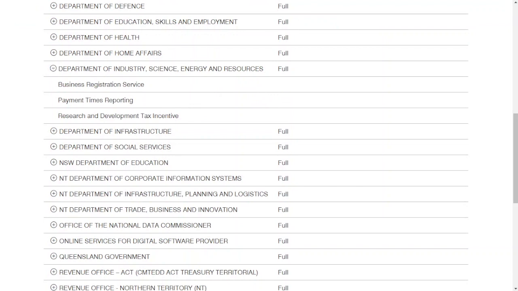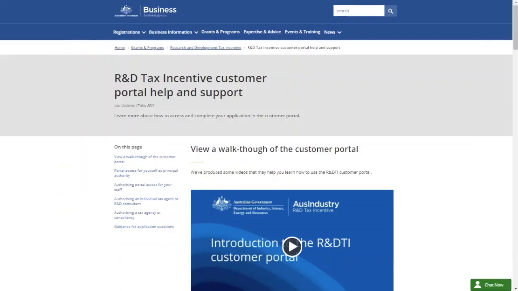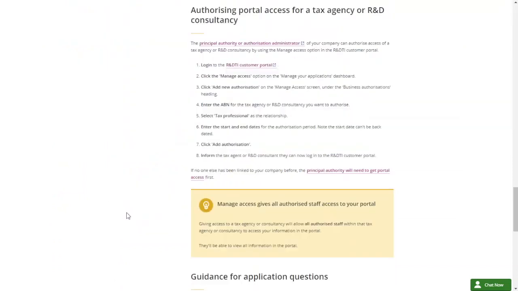For more detailed information on how to then use the Manage Access tile, you can direct your client to the business.gov.au website under the R&D Tax Incentive Customer Portal Help and Support page, within the subsection Authorising a Tax Agency or Consultancy. Detailed guidelines are provided here for accessing the R&DTI portal and using the Manage Access tile.